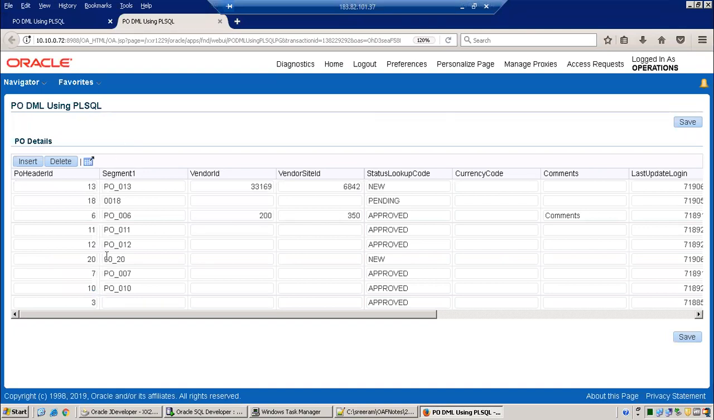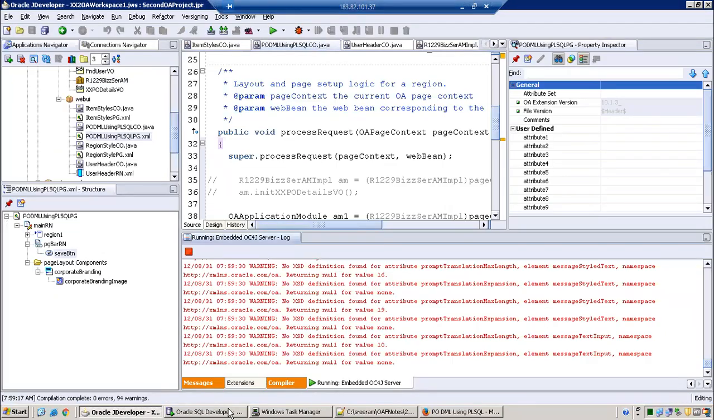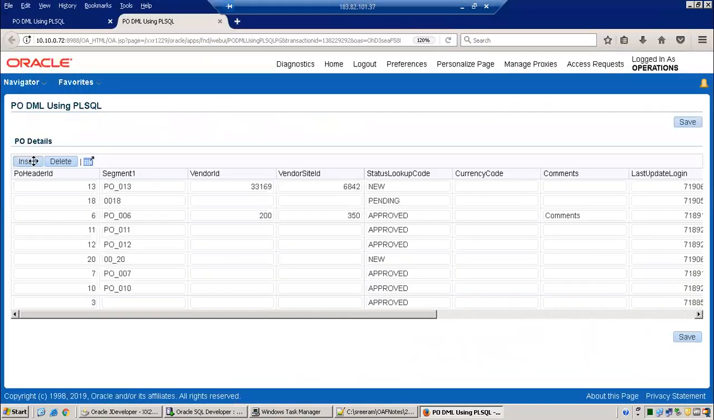Next thing is let us finish the insert and delete button. Oh, it is insert and delete. Yeah, that's fine. Now here, if you observe, when you click on insert, it has to create a new record in the Vivo level. When you click on save, it has to insert that created record in the database. And we are providing a functionality for all the DML operations, it can be insert, update, or delete.